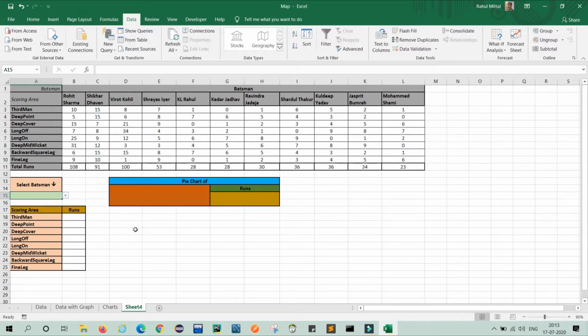Now my second requirement is that whatever player I select from here, like Rohit Sharma, the overall scoring runs will display here from third man to fine leg. So for this, I will use the SUMIF formula.